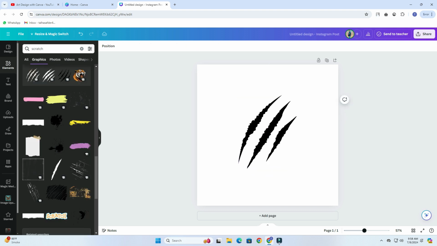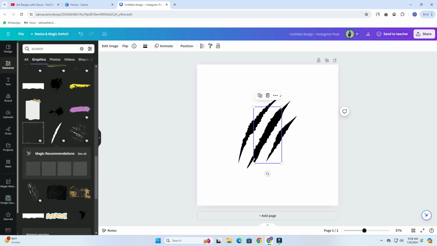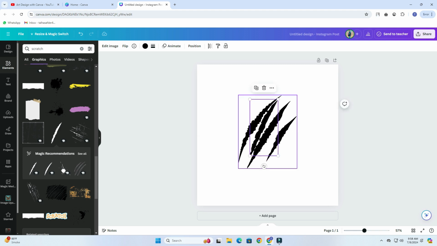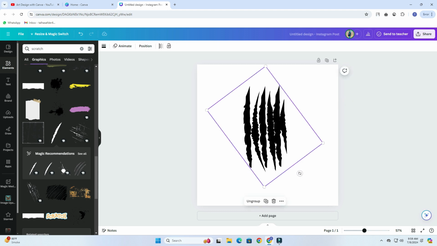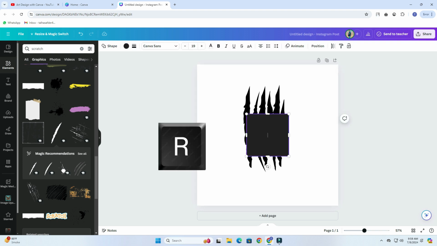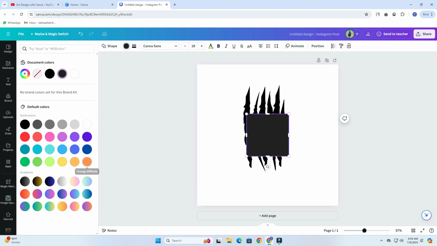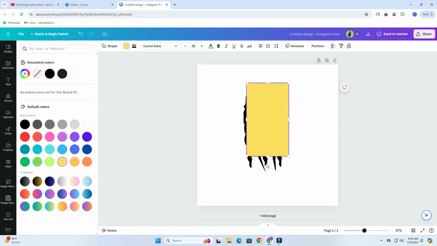First, you need to increase its size. Add one more Scratch, and rotate it. Then click on R and add a square. Then click on Color and add yellow color to the square, making the square equal in size to the Scratch.